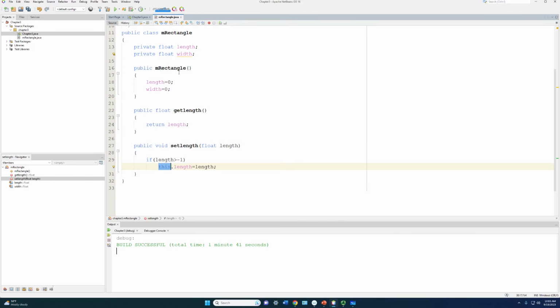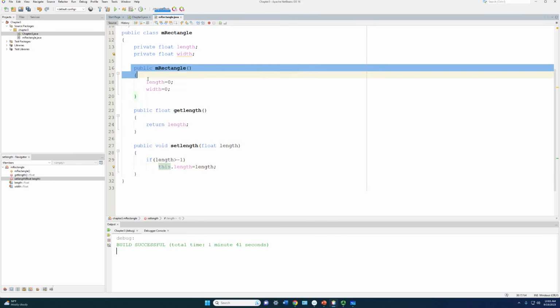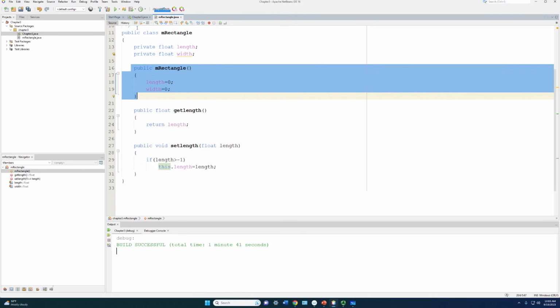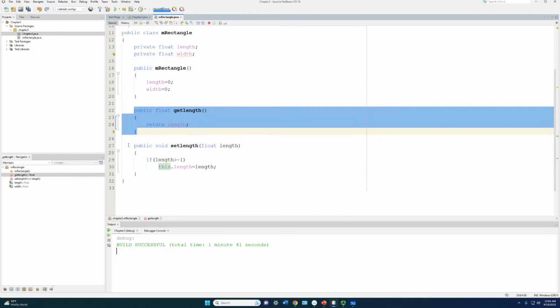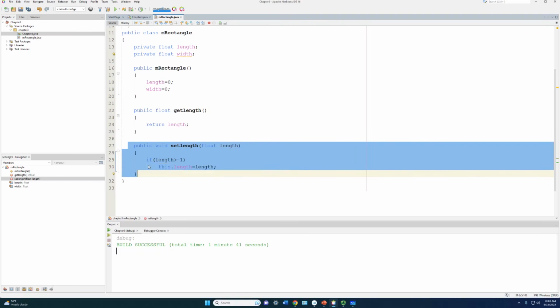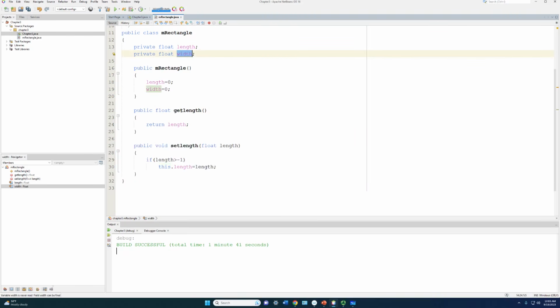So here's the deal. This is a properly built object. Every object should have a constructor. Every object should have data that you're hiding inside. Every object should have a get function. Every object should have a mutator or a set function. Or not every object, but I mean every data type in the object. So for width, we should have a get width and a set width. So for every data type inside of our object, we need to have a getter or setter.